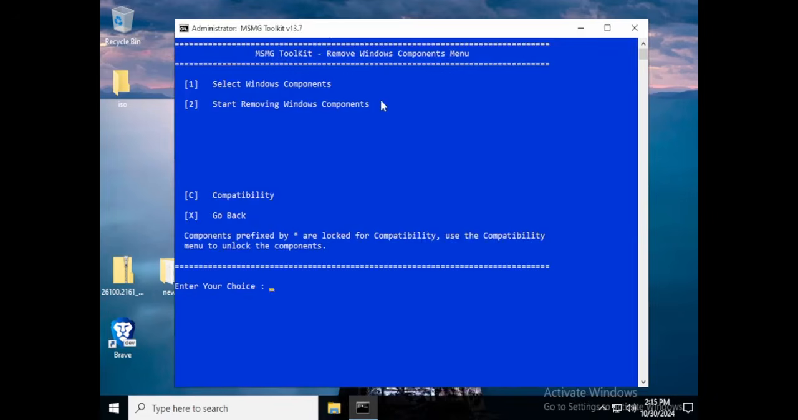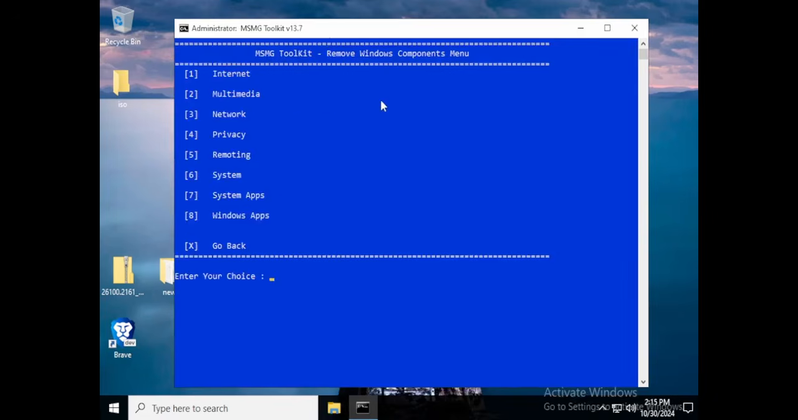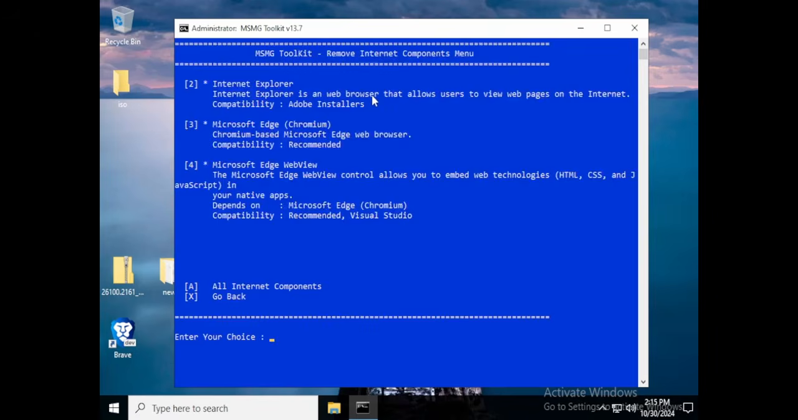Okay, so here you can actually see the components to remove. So select Windows components. I have a long list of stuff that you can remove. So you can just choose the number. So in this case, browse internet component. Select the number to remove, and it will actually remember that number. You can go through the whole list, and in the end you will just say apply, and it will remove all those components.